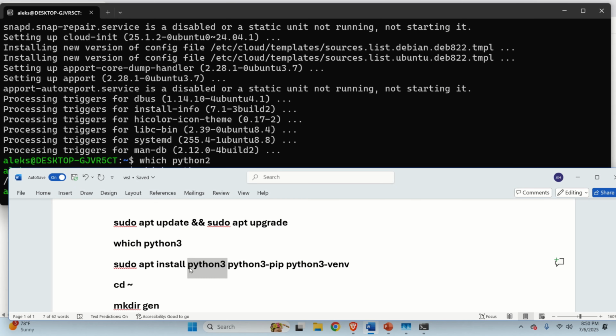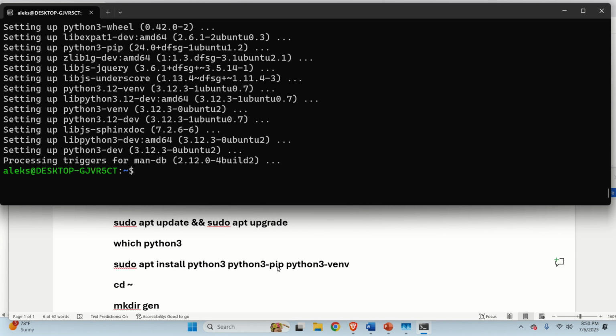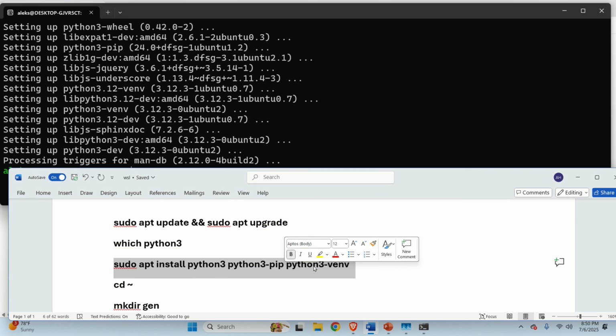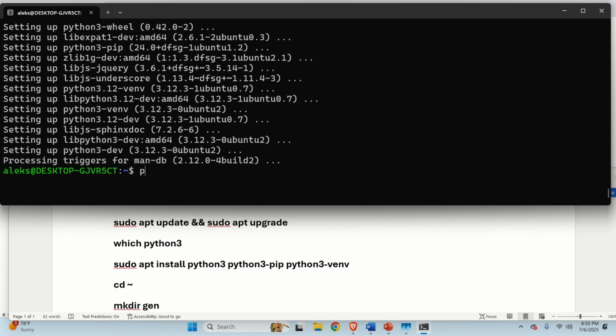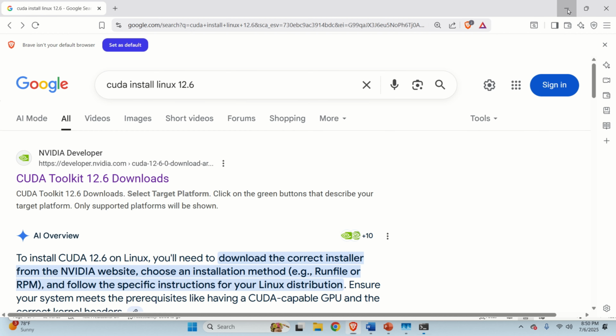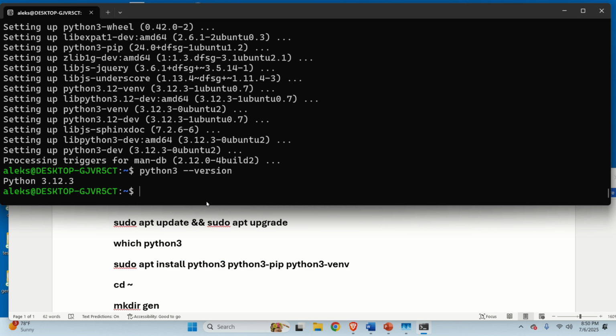However, if you don't have Python, make sure that you run this command, and this will install Python as well as other commands for creating virtual environments. In fact, you need to run this command since I've just seen that Python 3 virtual environment and Python 3 pip are not actually installed. So let's now type something like this to see the Python version, and you can see that my current Python version is 3.12.